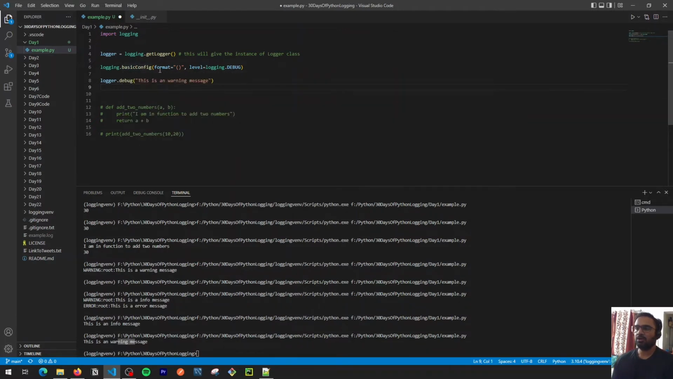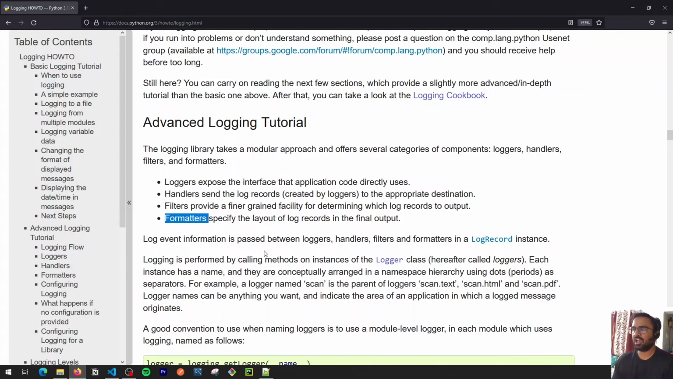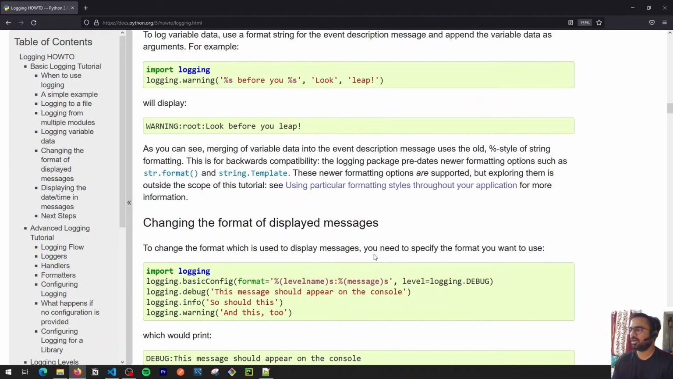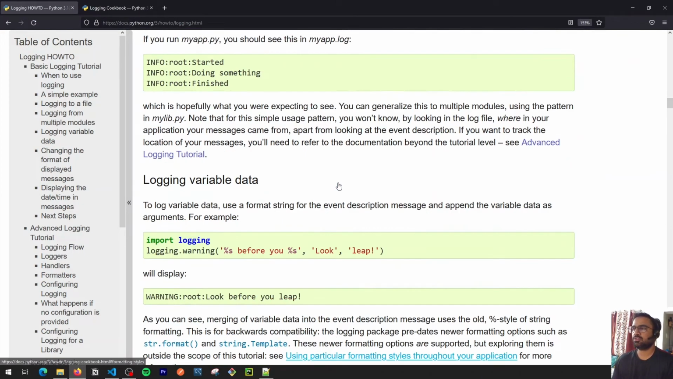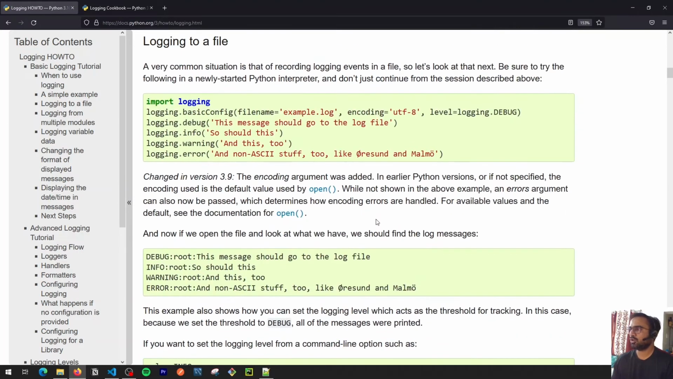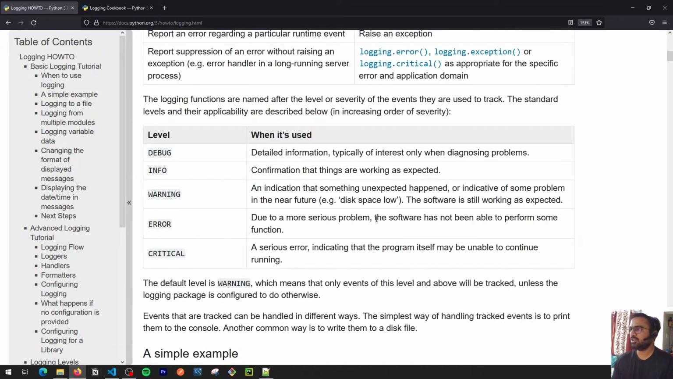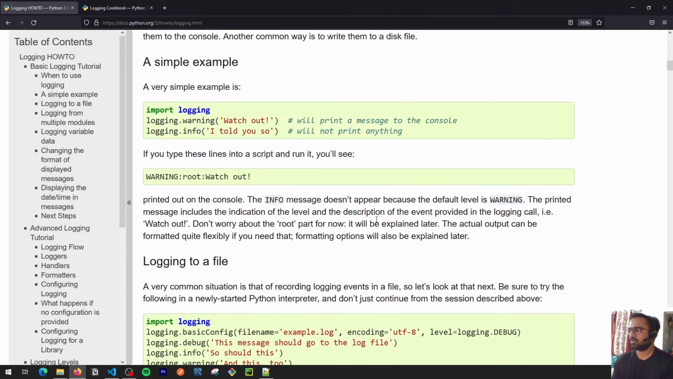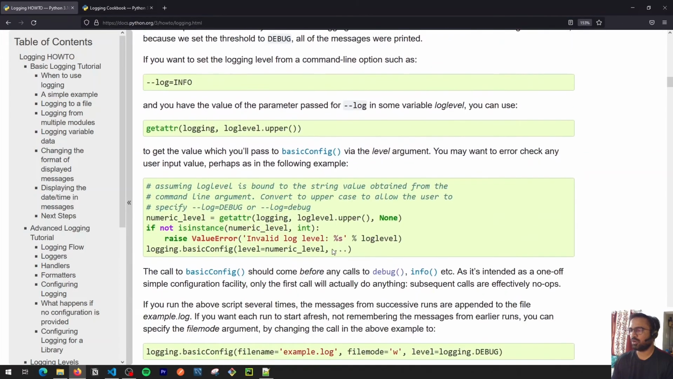Now we are going to look at the formatting. For that, let's go back to the documentation as well, and see what options are available for formatting. Is this here? Not here, but LogRecord attributes formatting. Let me just find it, and I'm pretty sure we'll find it in just a minute.